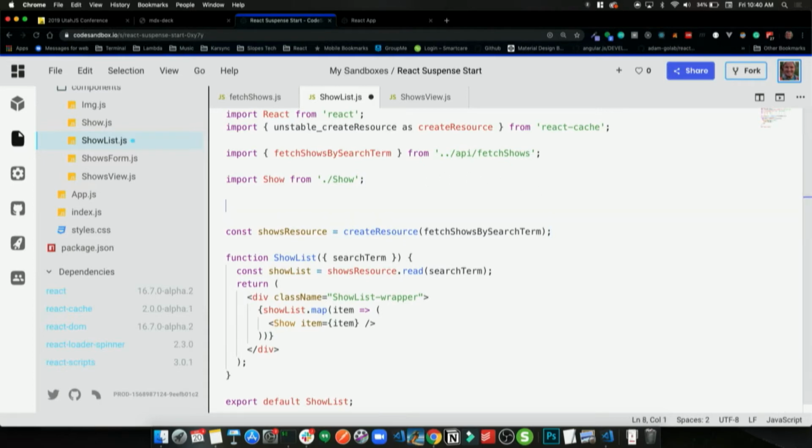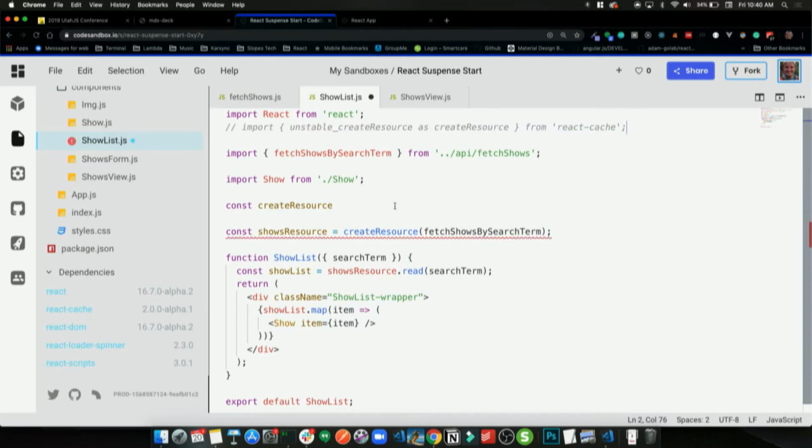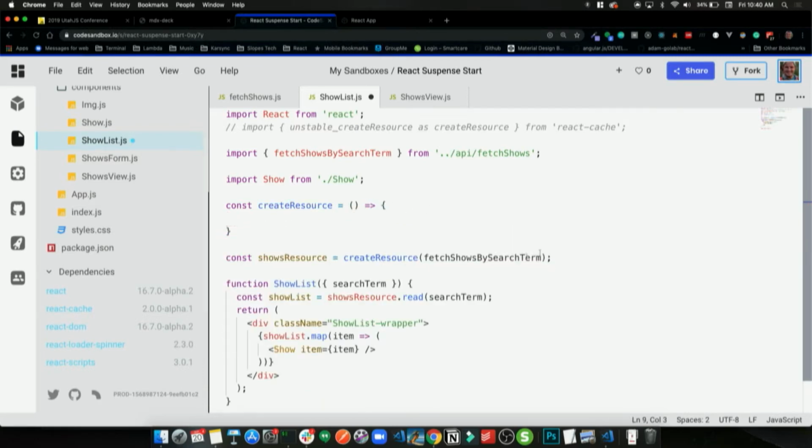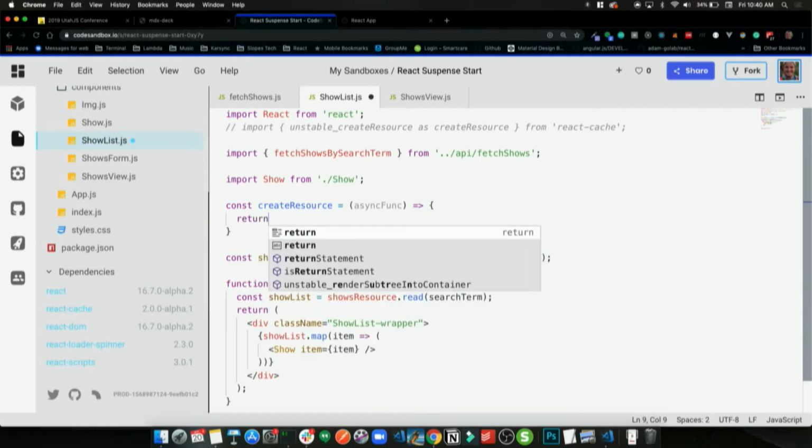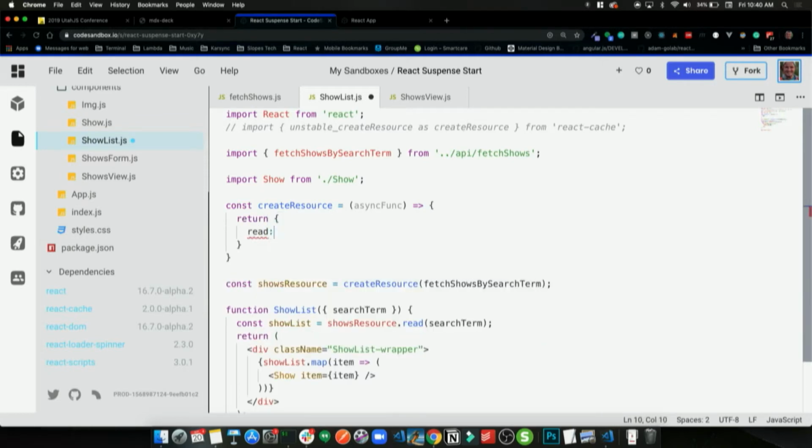So if I wanted to create my own create resource, I would do something like this. Create resource is a function that takes in some kind of function, right? An async function. We'll say async func. And then what is it going to return? It looks like when we call create resource and pass our function in, we create an object, which we're capturing here with shows resource, that has a read property. So let's return an object here with a read property.